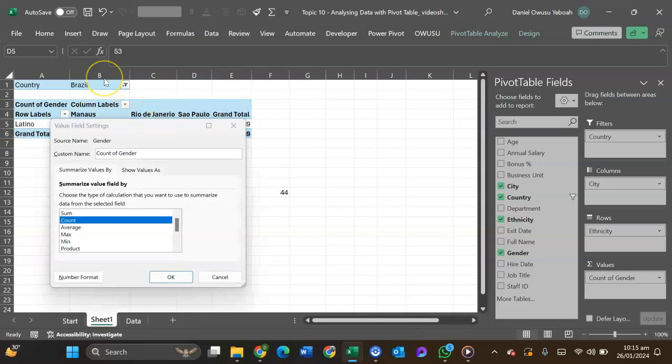The next is field settings. Field settings is for changing the formula, right? That is within the value section. Currently the function for the value section is count because gender is a text. But if you drag a number value over there, it's going to be sum. By default, it always starts with a sum. Now, if you want to change it to average, max, or min, this is how you do it, by coming to the field settings to change it.